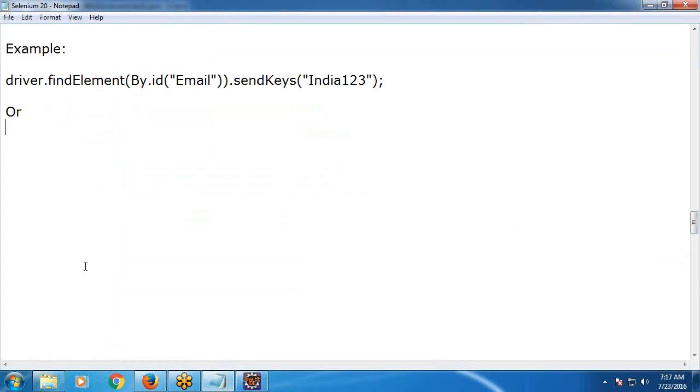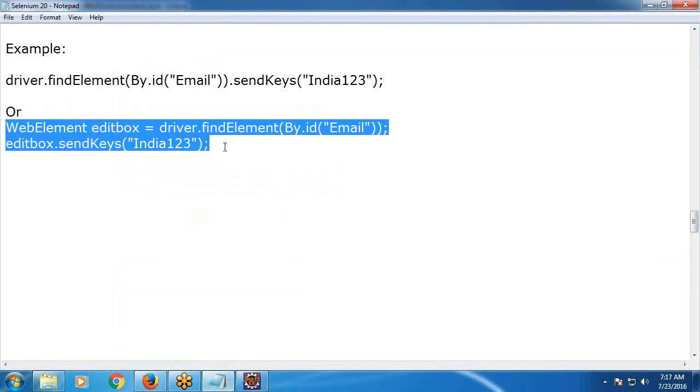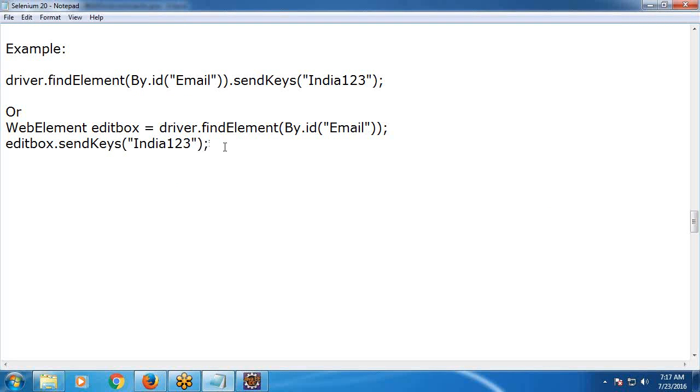Earlier single step, this time two steps. When to choose the second method? Santosh, when to choose this one? Whenever you want to perform multiple operations on the same element, you first recognize the element, then perform operations one by one. Simple. Otherwise, you can use the first step also.